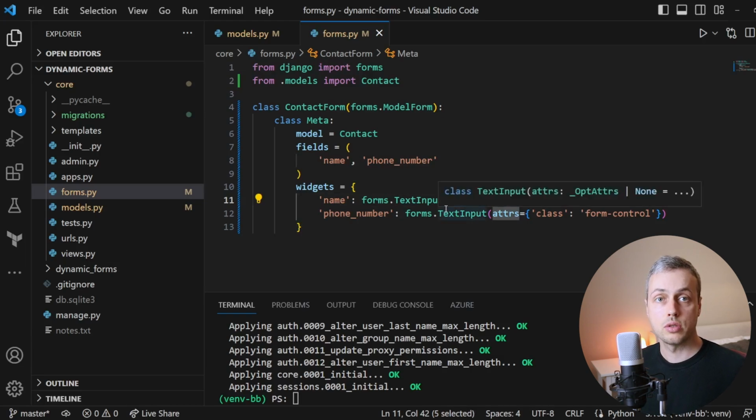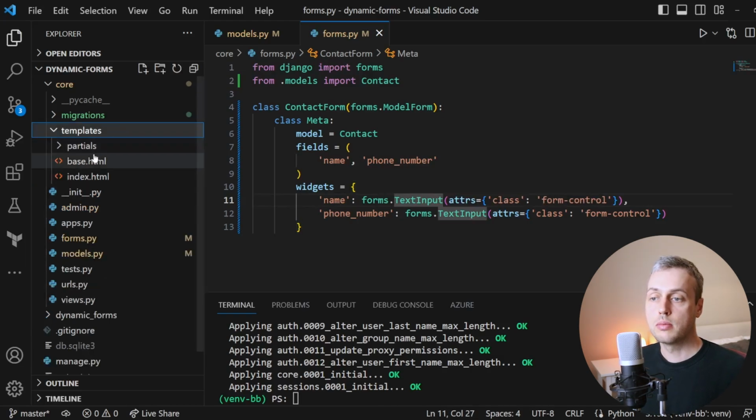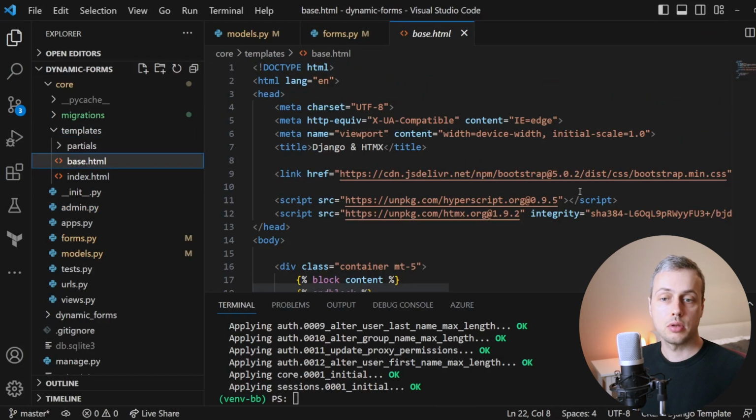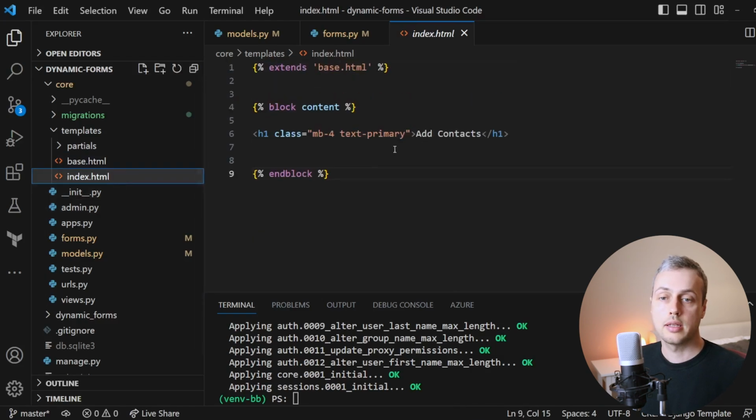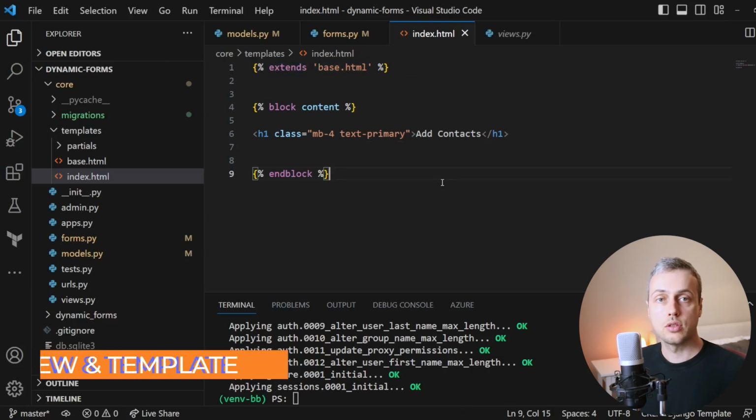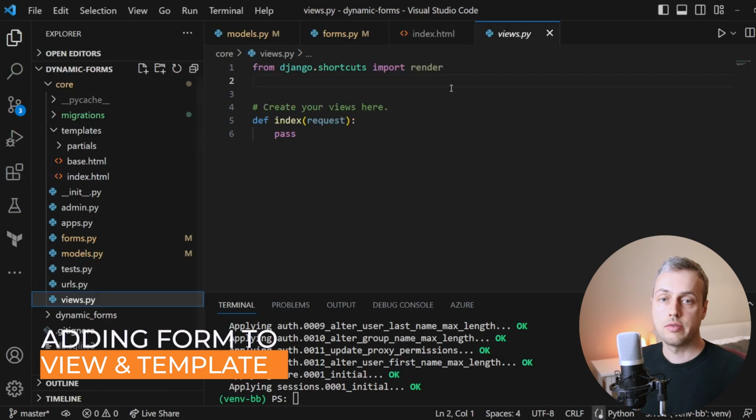Now, the form-control class comes from Bootstrap, and I have Bootstrap loaded into this project, as you can see here on line 9. We have the CSS for Bootstrap, and we also have HTMX loaded into this base template, and we have an index.html. We're going to work in this file here, and this extends the base.html template, so that's our setup for this video. So now that we've added our model and the form class, let's go to views.py.